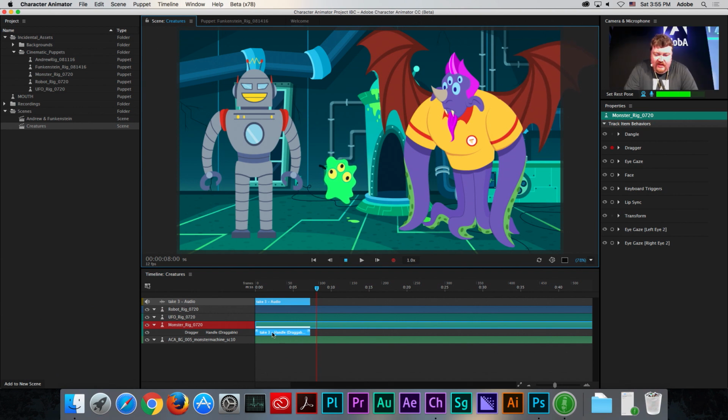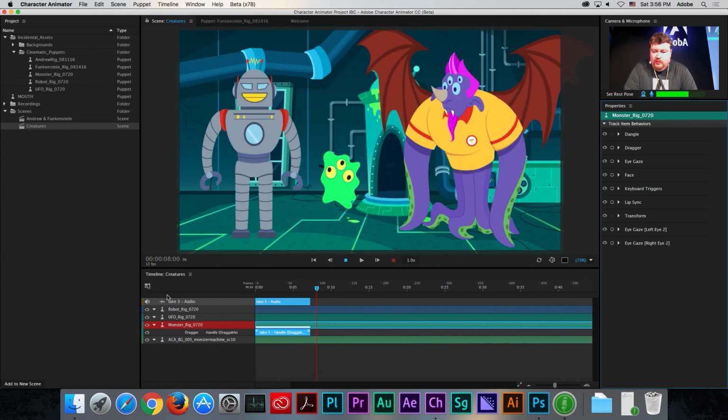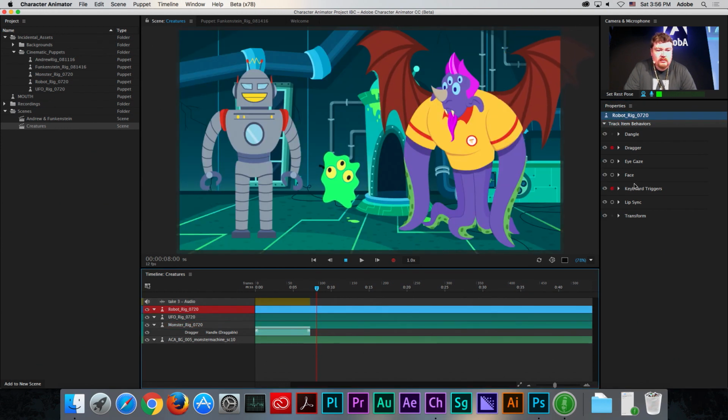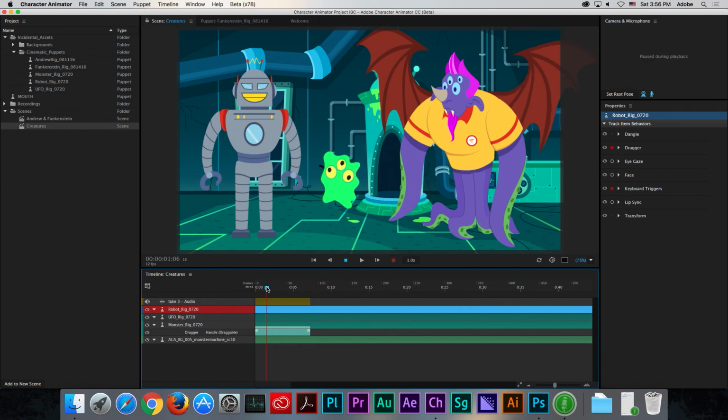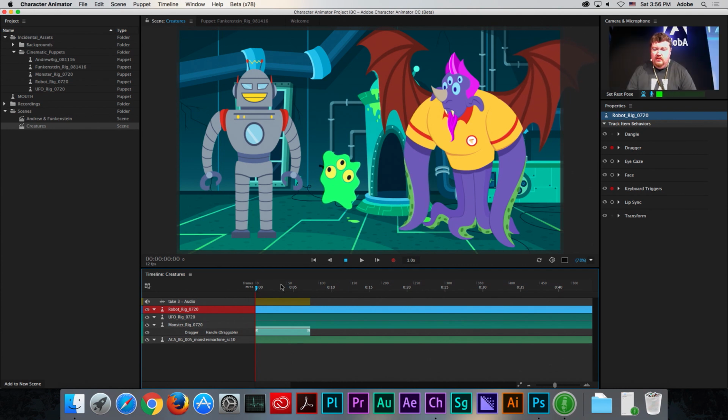Now I have the ability to move this around. I could actually move this take around. Let's go ahead and do a second pass. And for this one, what I want to do is actually select the robot. And on the robot, I only want to use the dragger and the keyboard triggers. So let's go ahead and do a pass with just the robot.